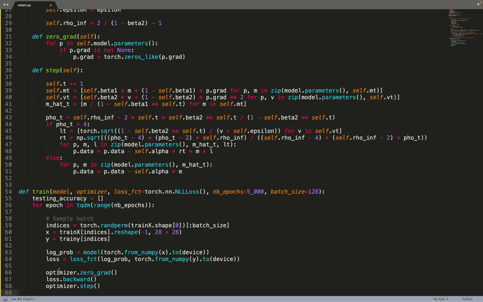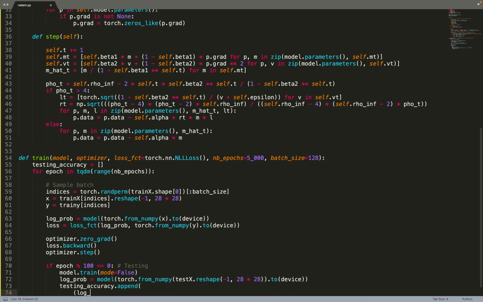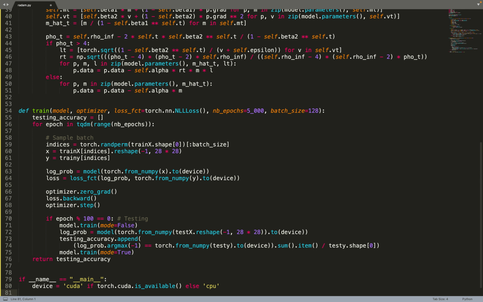Then we can call our zero_grad function. We can backward the loss and do an optimizer.step. We made our implementation generic. That means that you can take as input our optimizer that we've just implemented, or any optimizer from PyTorch. And every 100 epochs we can log the testing accuracy, so that we can see the evolution over time and plot the graph that I showed in the beginning of this video. Now we can dive into the main function and put all the pieces together.